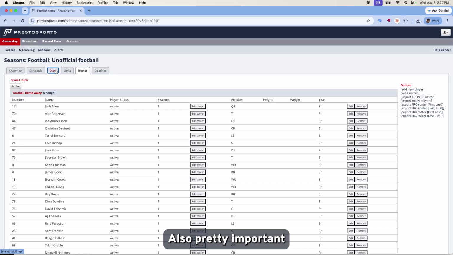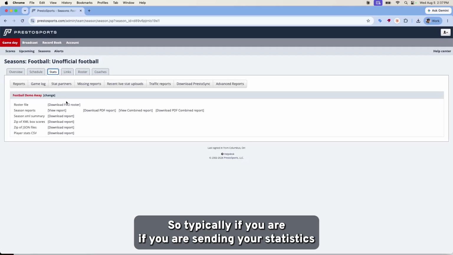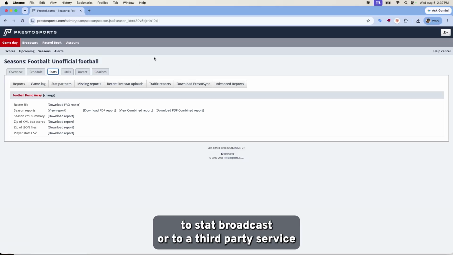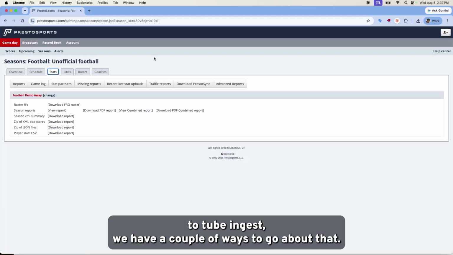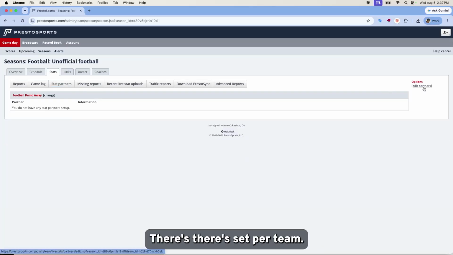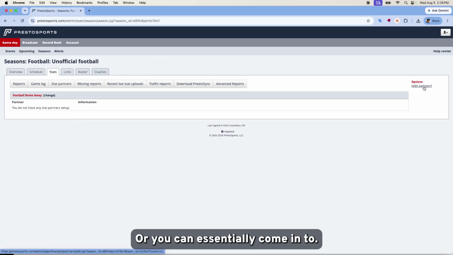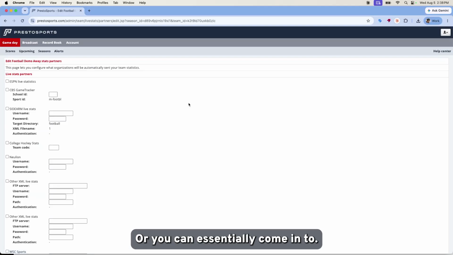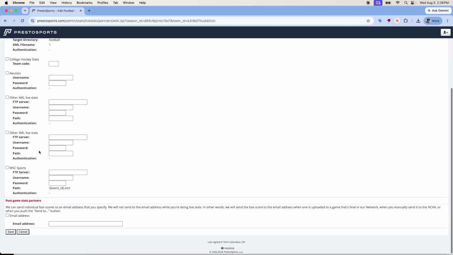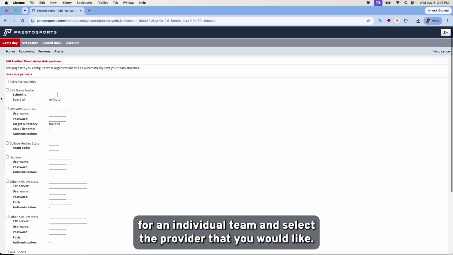Also pretty important pregame is going to be your stat partner setup. So typically, if you are sending your statistics to Stat Broadcast or to a third-party service to ingest, we have a couple of ways to go about that. But for now, we'll just dig into Stat Partners. They're set per team. You can set this at the individual team level, or you can come into the stat partners view for an individual team and select the provider that you would like.